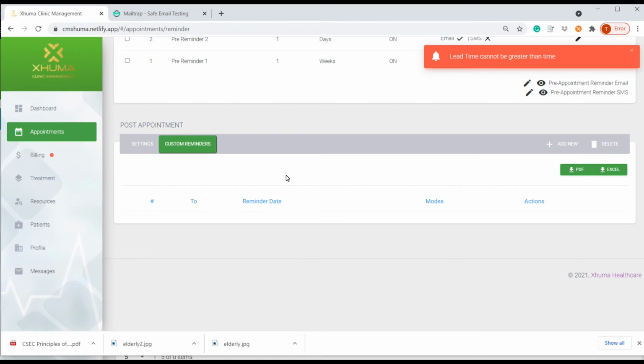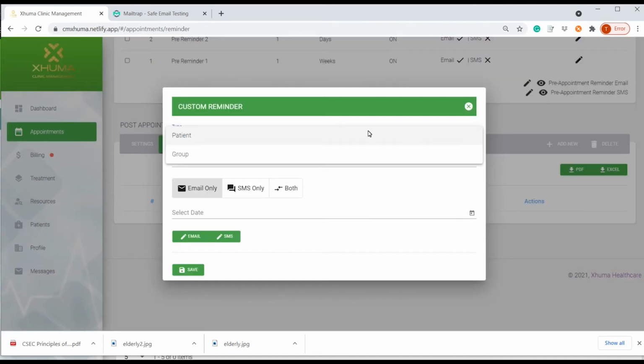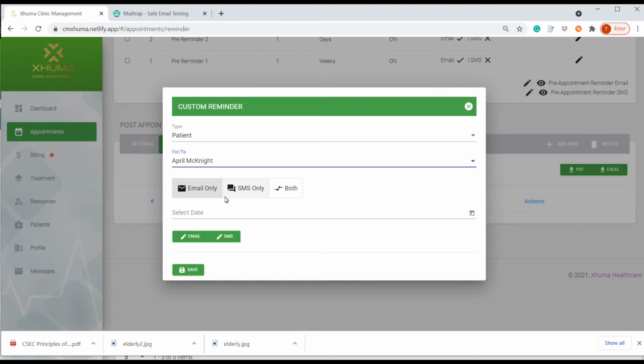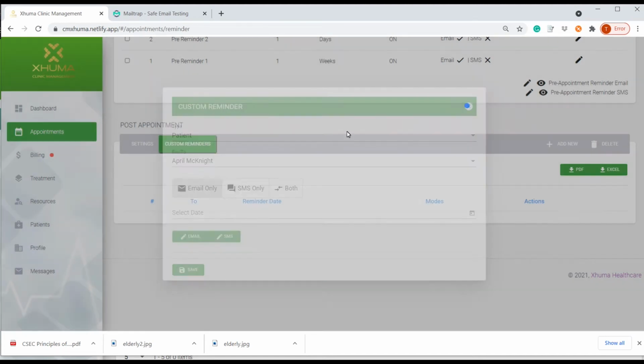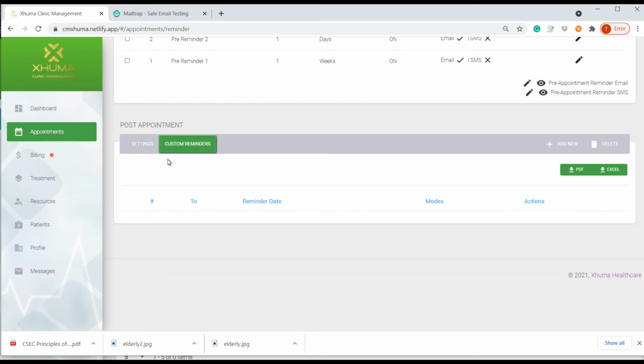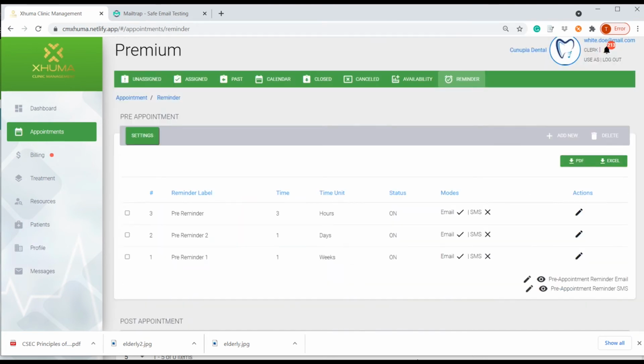In post-appointment, you also have the ability to configure custom reminders, and that can be sent to a particular patient. Here's where you can select who the patient is and how you want that reminder to go out. This one is just the general one that will go out to all patients that need to be reminded. But if you need to configure something specific to one patient, you can do that in the custom reminders.